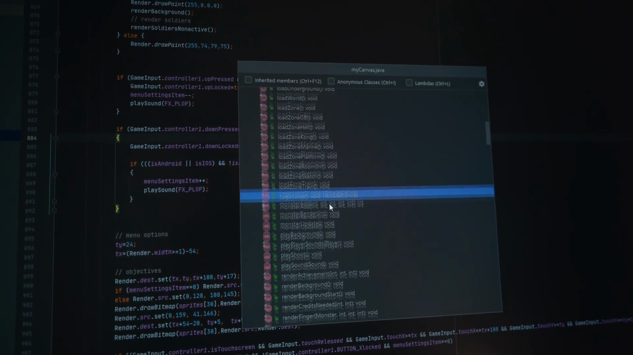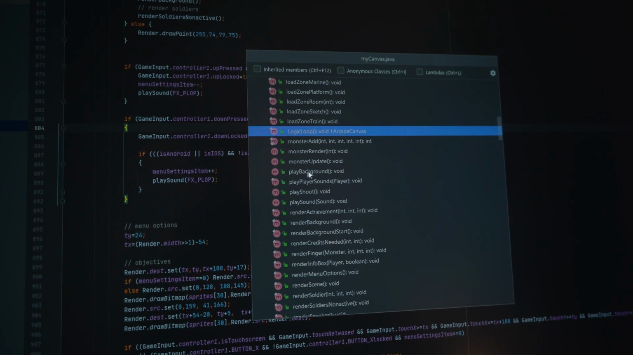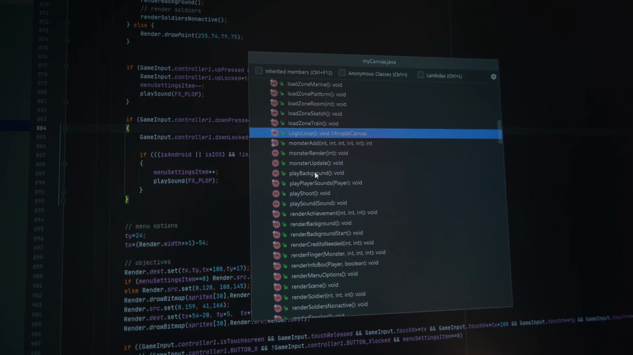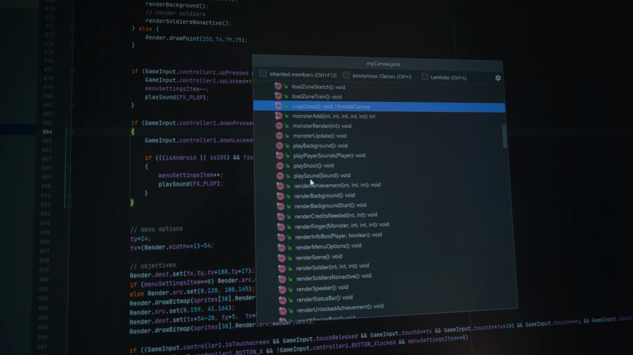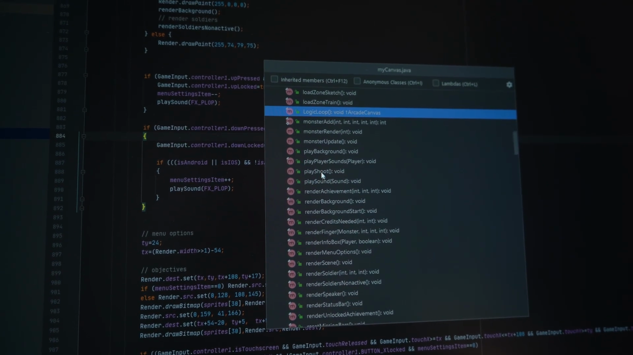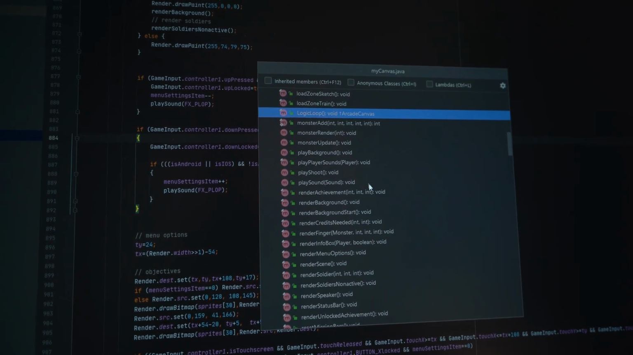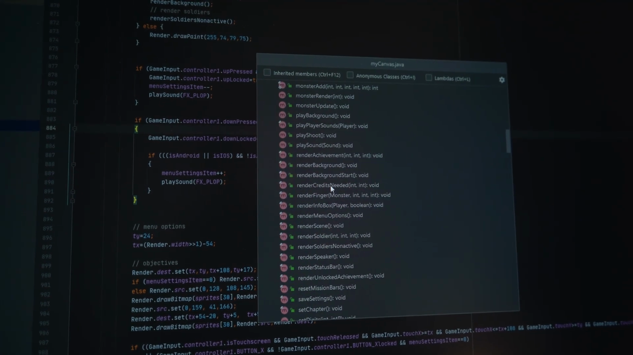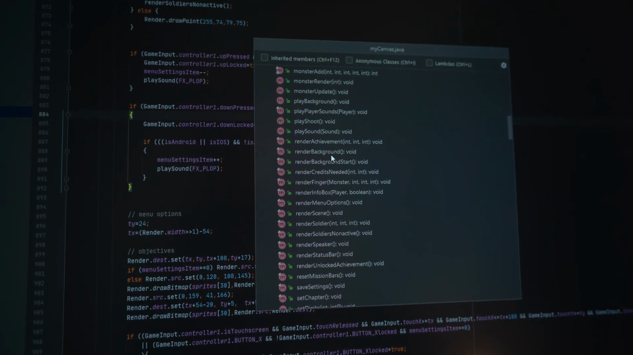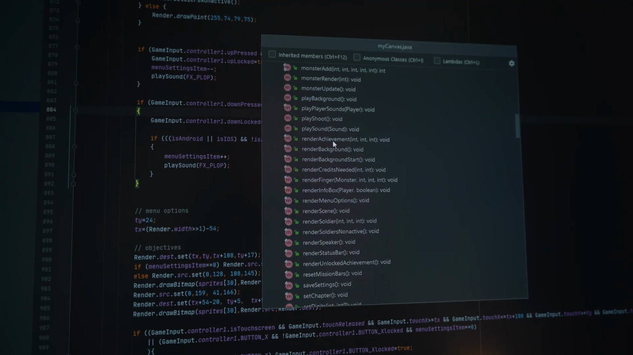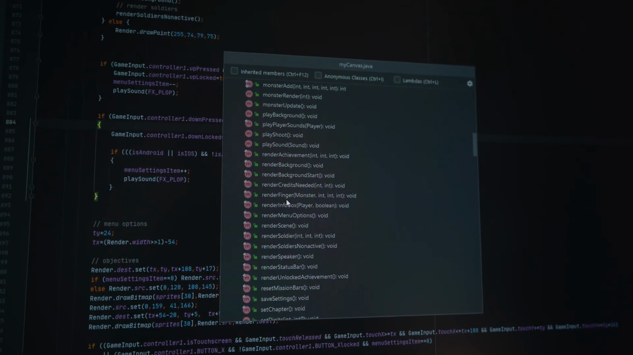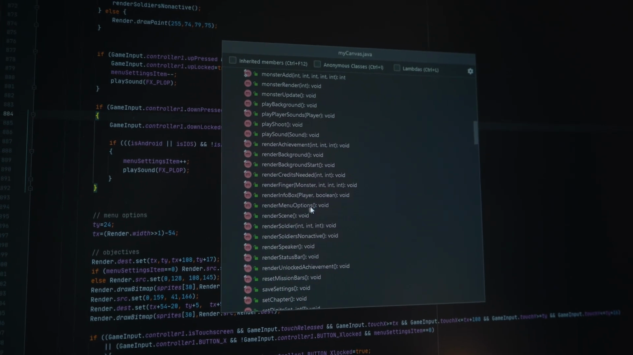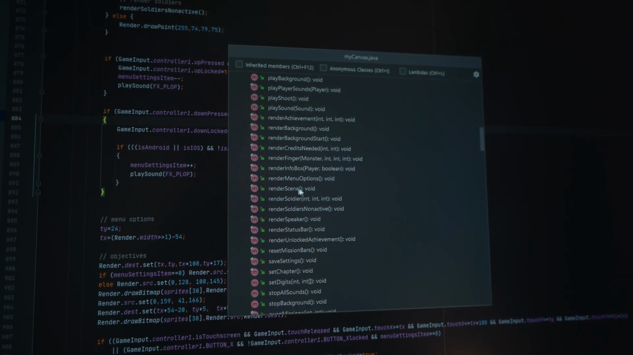So also pretty standard and straightforward. Play background is for playing the audio. Play shooting sounds, play other sounds. And not sure why I split these two up. These days I just have one play sound function. And then we have rendering all various types of things on the screen, from achievement pop-ups to the background to info boxes, menu options, and the actual game scene.